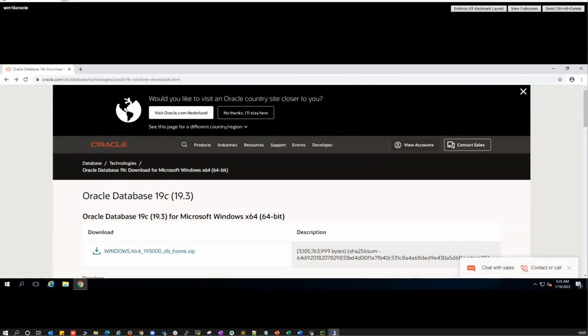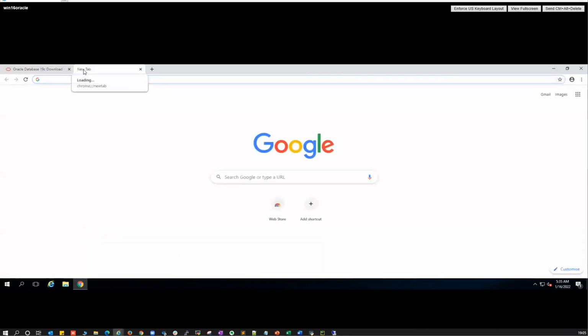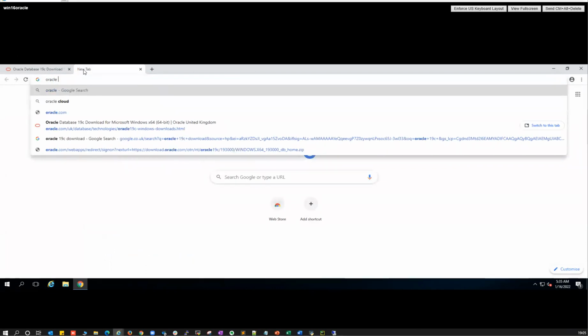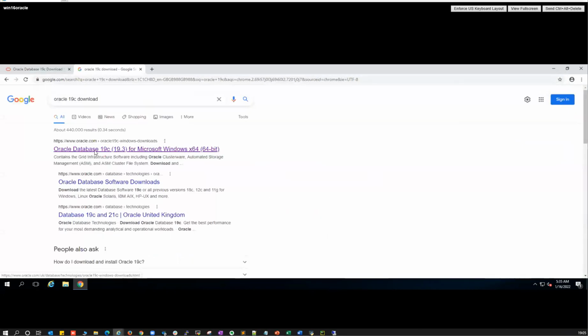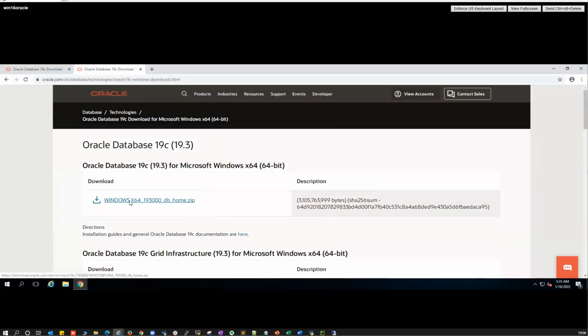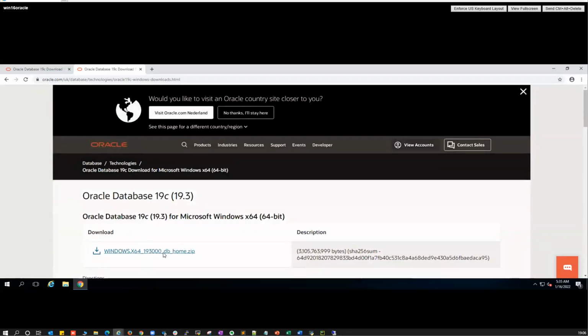Right, so first and foremost, as I already discussed, you can download your Oracle 19c software from OTN, that's Oracle Technology Network. Just go to Google and search for Oracle 19c download. It directly goes to OTN, Oracle Database 19c for Microsoft Windows Server. So the very first thing is your database software. You can just go and download this database software here.